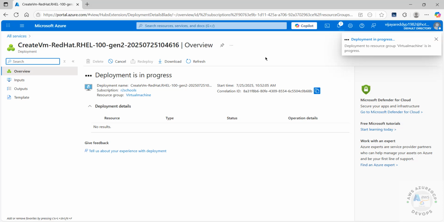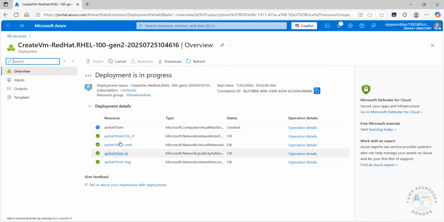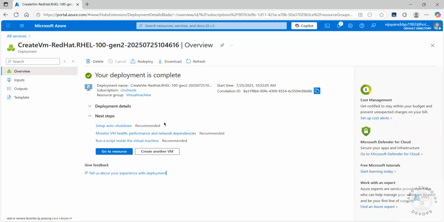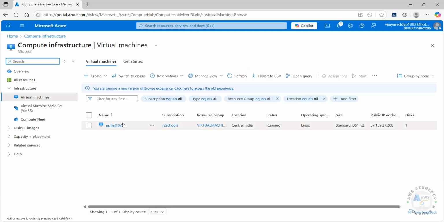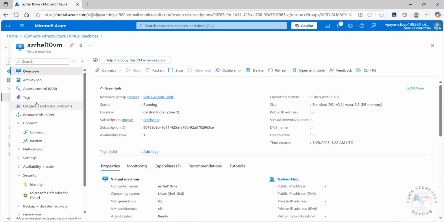See, deployment is in progress. See, it has created these resources. Now it is creating the virtual machine. See, your deployment is complete. Now click on go to resource or go to virtual machines again. See, here we have the virtual machine. Then click on it, I will hide this for you.